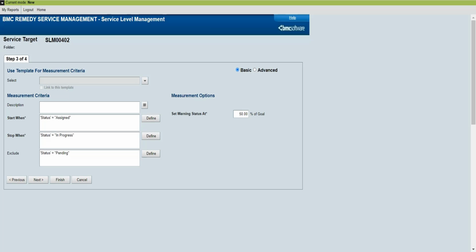Now we have measurement options like set warning at 50%. This means at 50% you will receive a notification or a message that your SLA has already passed half its time if anybody has not responded to this ticket.